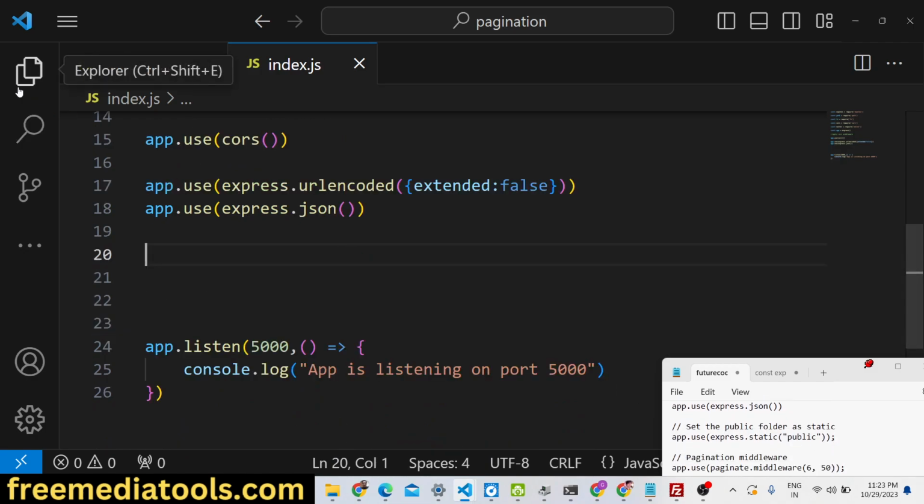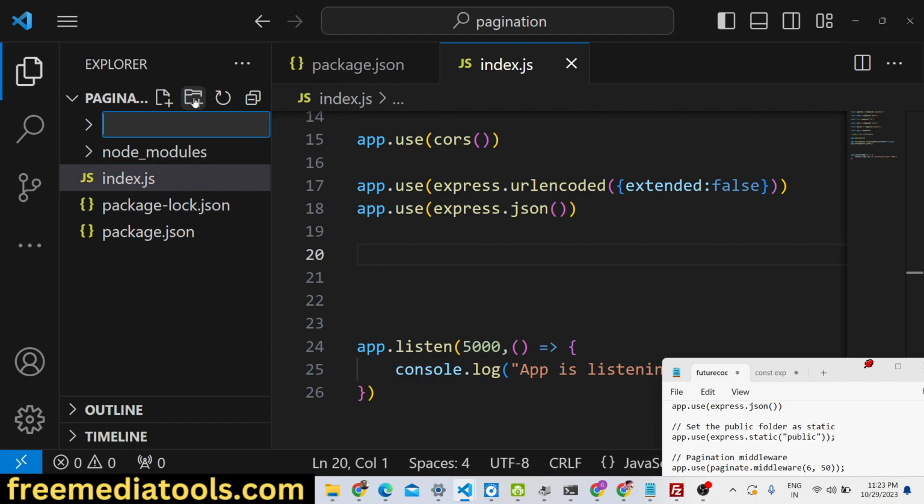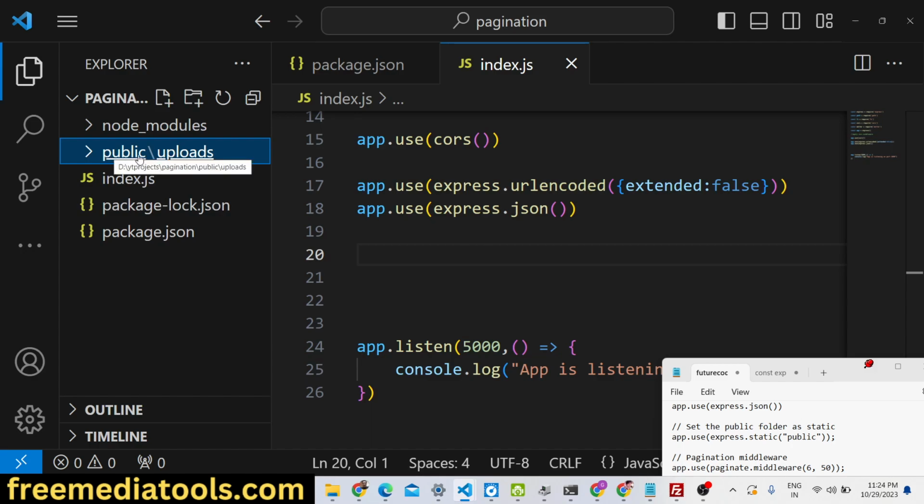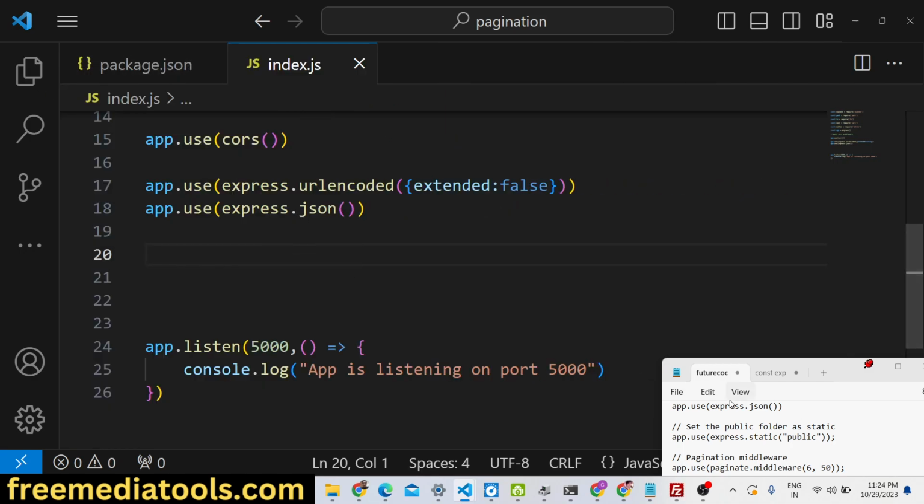And after that, inside our directory, we need to make a public folder, and inside that public folder we need to make an uploads folder. Here we will be storing all the image files which will be coming from the Angular front end. The user will select all the image files, and when they click the upload button, all those image files will be stored inside this directory. After that, we just need to set the public directory as static.